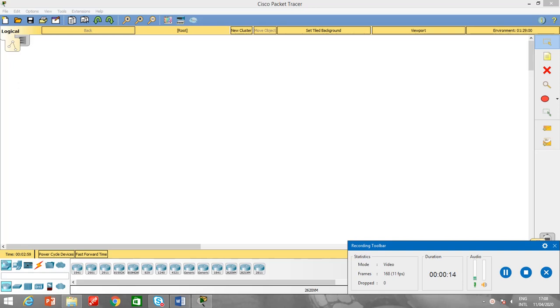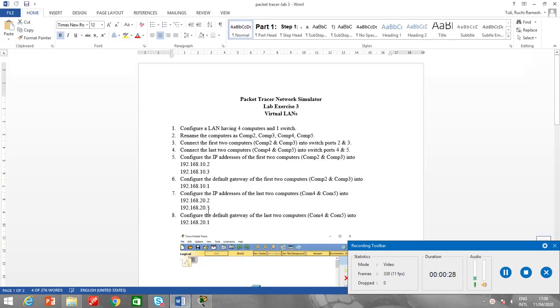How to configure a virtual LAN? We have already discussed and studied virtual LAN. In theory, virtual LAN is basically used for splitting up the LAN to provide flexibility. So how can we create the virtual LAN by using the Packet Tracer?